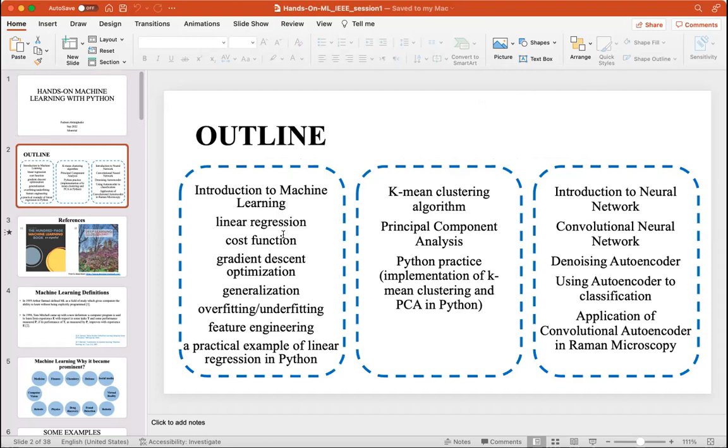So in the first session, I will introduce machine learning, linear regression, cost function, gradient descent as an optimization method, generalization, overfitting, underfitting, feature engineering, and today we're going to do a practical example of machine learning in Python. In the second session, I hope we can cover the k-means clustering algorithm, principal component analysis, and also we're going to do all those things in Python, implementing some code.